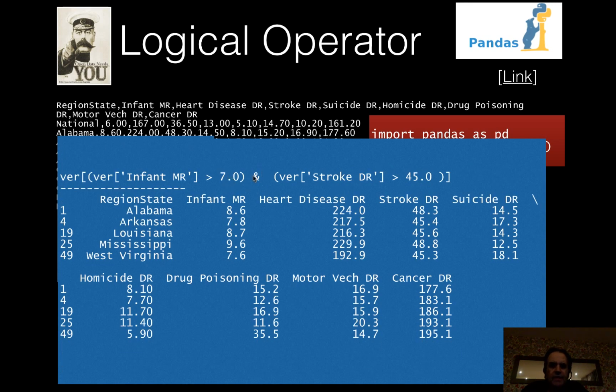We can also use the AND or the OR logical operators. So in this case we're printing for the infant mortality rate greater than 7 and greater than 45. So if we look at the stroke death rate here, we see the values are all greater than 45 and the infant mortality rate is greater than 7.